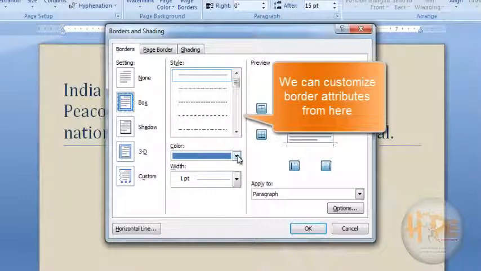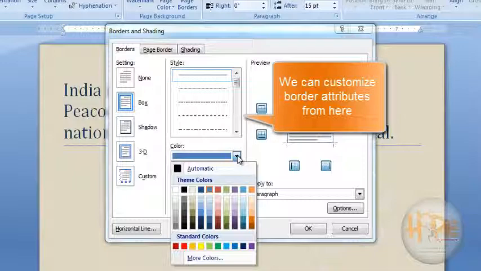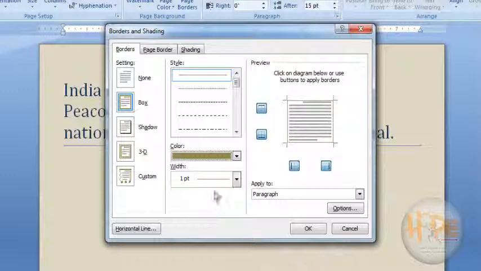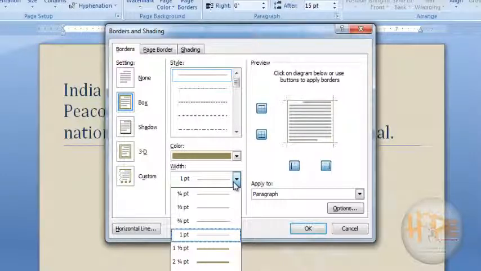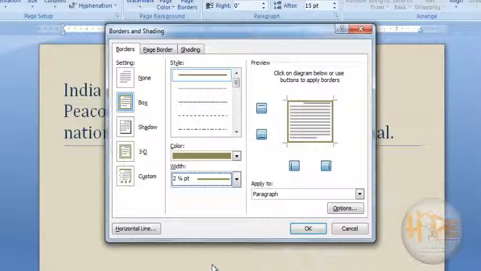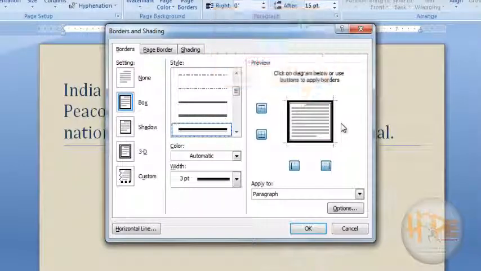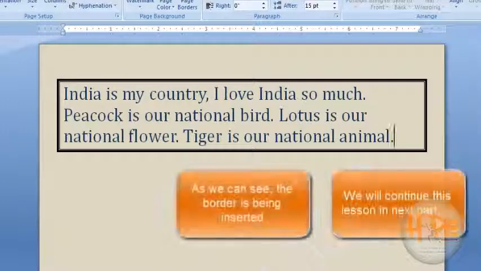and we can also select the color of our page border. For example, we will select this color, and we can select the width of the border as well, and of course the style of the border. It will give a little preview here that how our page will look like after applying these settings. Now select this and click on OK, and as you can see, the border is being inserted.